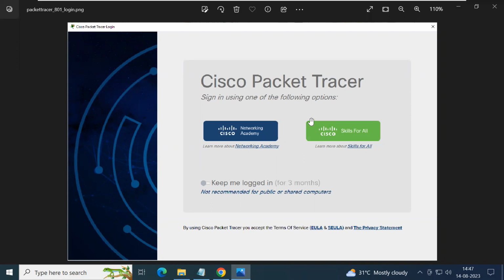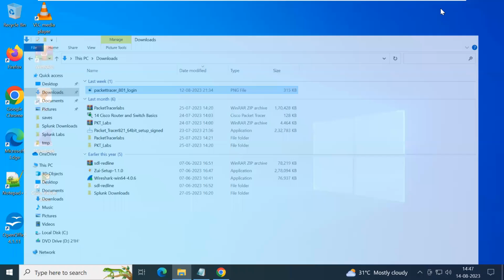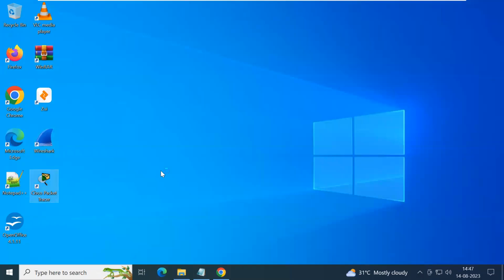As to download, we already created a skills for all account. We will go with skills for all account only. And here I will check keep me logged in for 3 months. So it will not ask again to log in within 3 months. Once you enter these skills for all credentials, you will go to Cisco Packet Tracer lab.